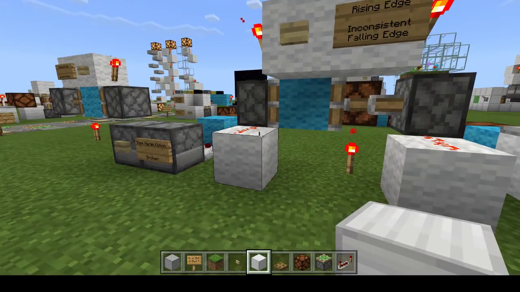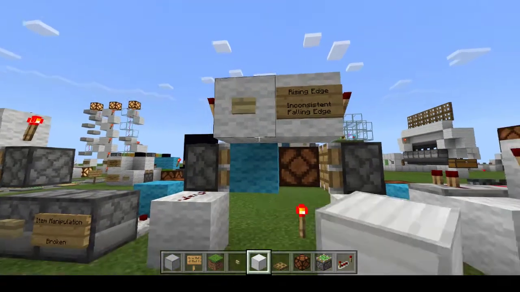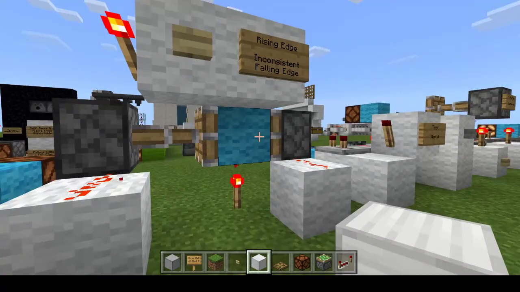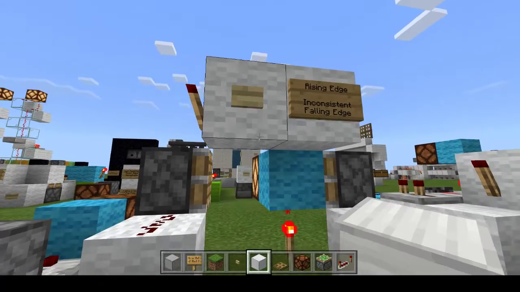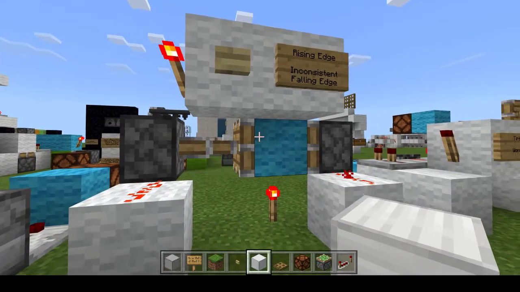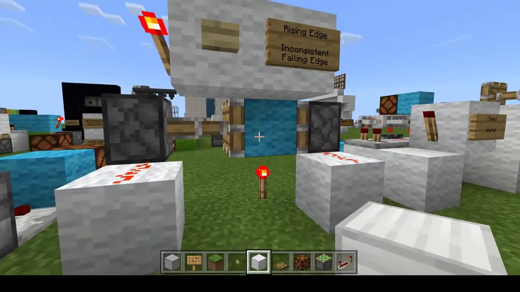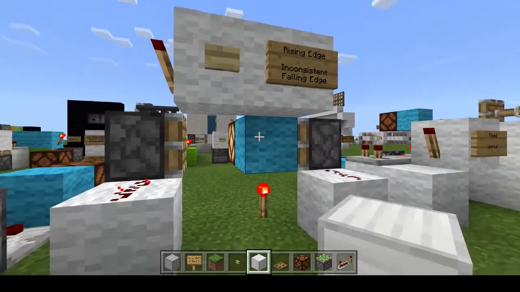T-flip-flop here. And this one, same principle. It is broken again. You could probably make this work a little better if you use sticky pistons. Maybe make it a little more reliable. But in the end, you're still going to end up with two pistons fighting in the same tick over the same block. And it just isn't going to have any sort of good results.